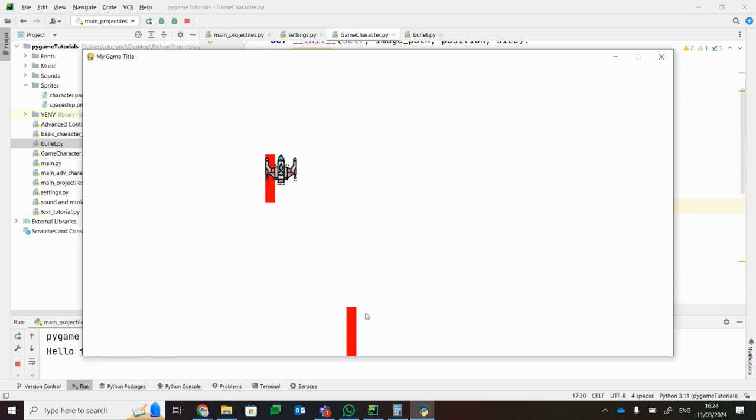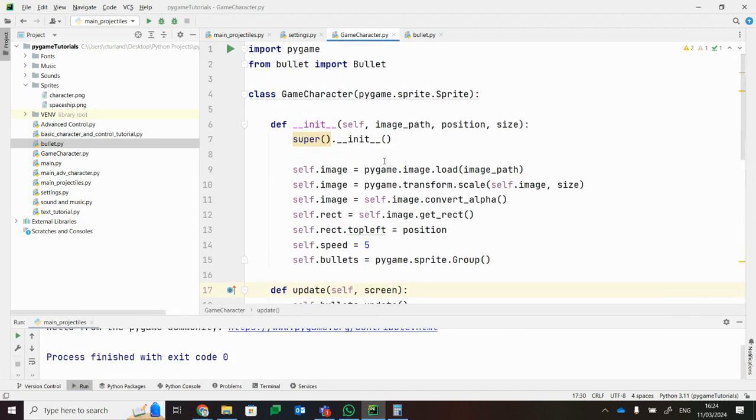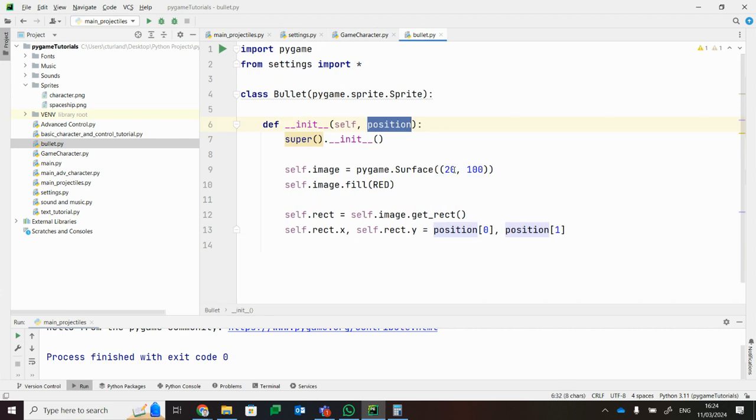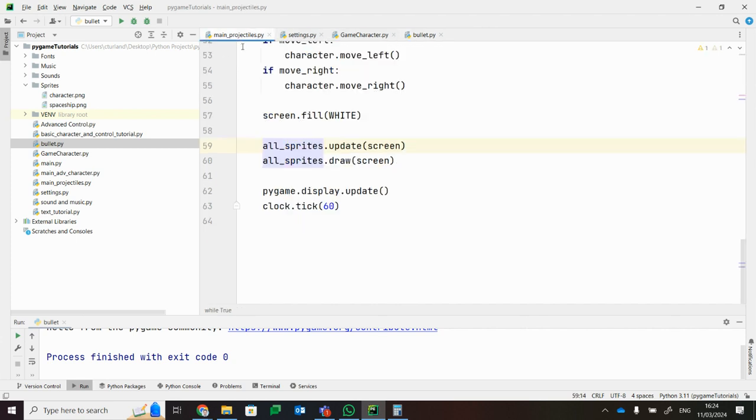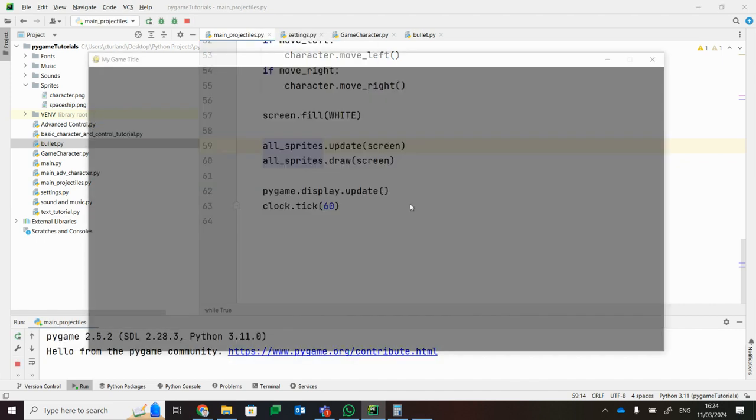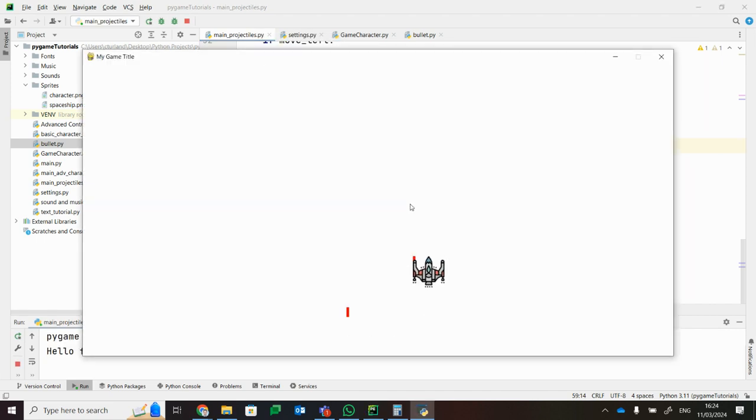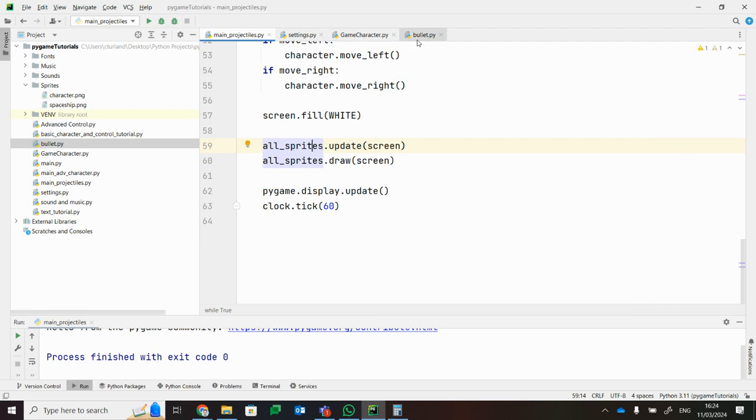Okay, so we got the bullet coming out. That's working nicely. They are too large, so let's go and adjust that to start with. If we go to our bullet, currently they're 20 by 100. Let's reduce that to 20 and this down to 5 and see what that looks like. Oh, running the wrong project. Okay, so that's looking better. Actually, that's quite good placement. So they're coming up on the screen.